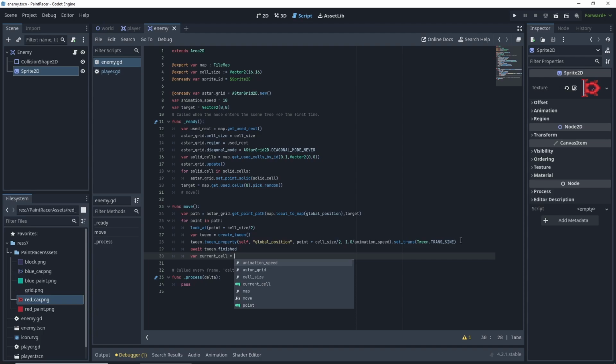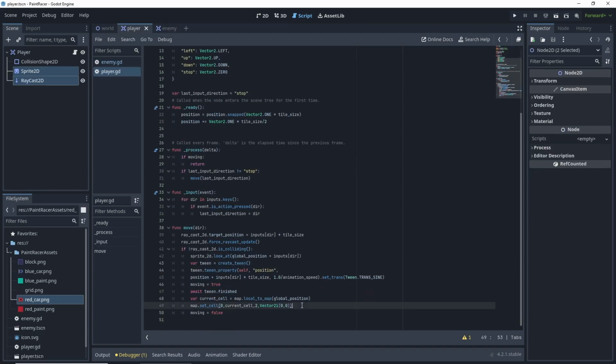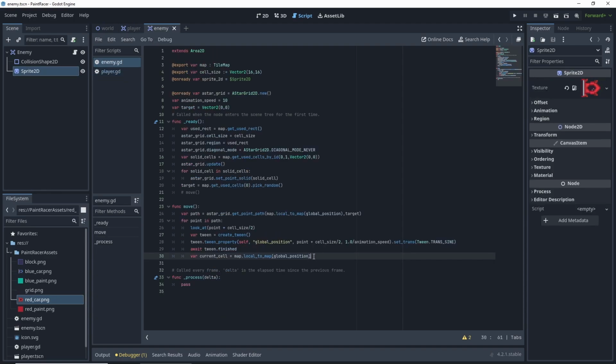And our current cell is equal to map.local_to_map global position. All right, so we don't need to type in all this code if you don't want to. It's the exact same thing that's happening here, except instead we are doing the red one. So we want to go and get ID 3 for the paint red.